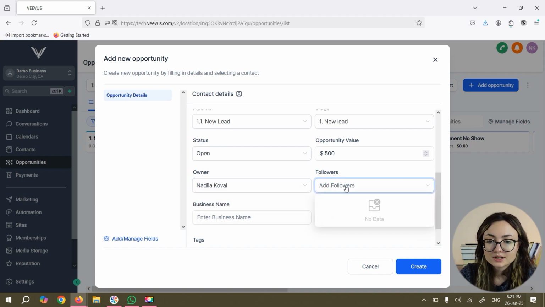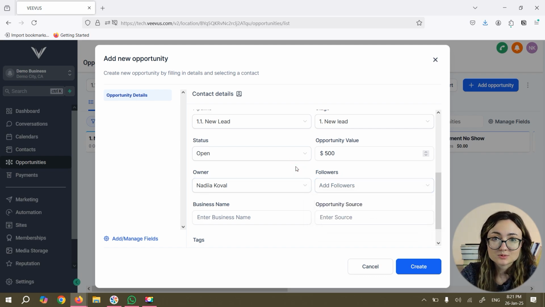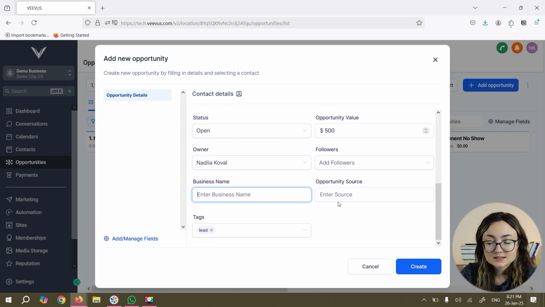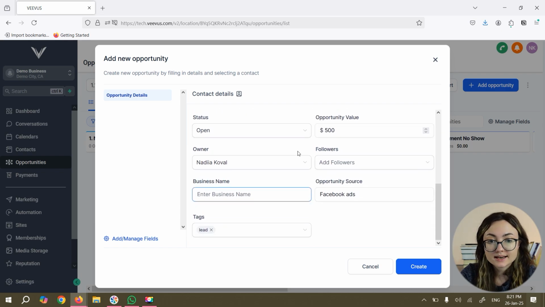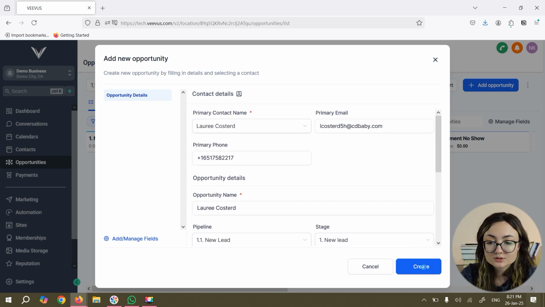And follower, if there is someone else who needs to see what is happening with this client. For example, a person who is responsible for the next stage of the deal, the name of the business, opportunity source, if you know from where they came from, like Facebook ads. And then here you can add tags connected to this person, and tags actually you also can change in the settings. But this is an easy example of how to create an opportunity.